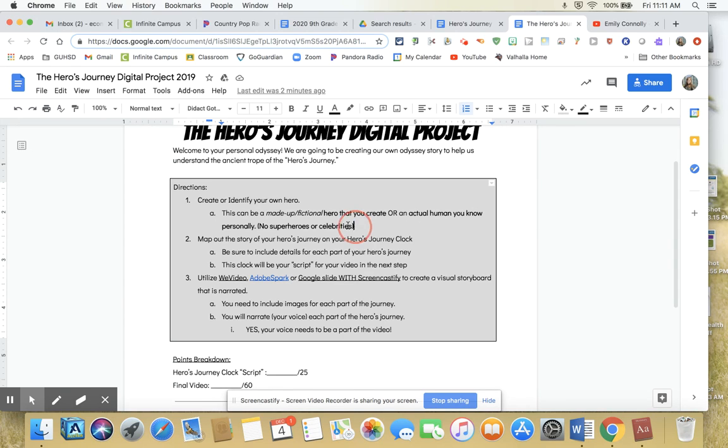The only caveat is you cannot choose any publicized hero, like a superhero, or a TV character, or a celebrity of any kind. Basically, if they're already famous, don't use them. That's a good rule of thumb to live by. So you're going to decide who your hero is going to be.